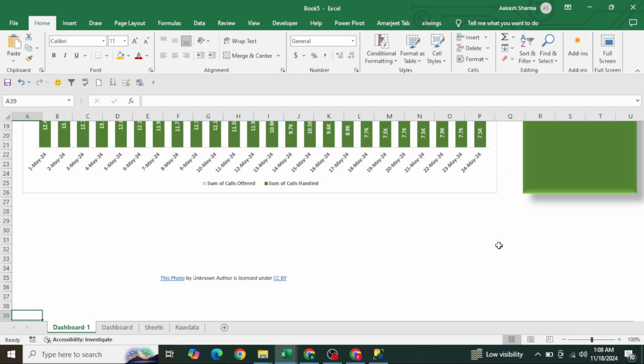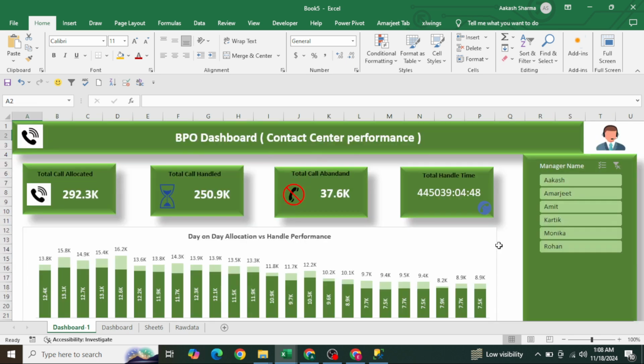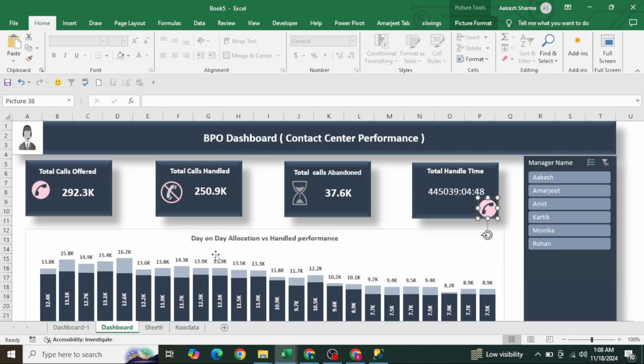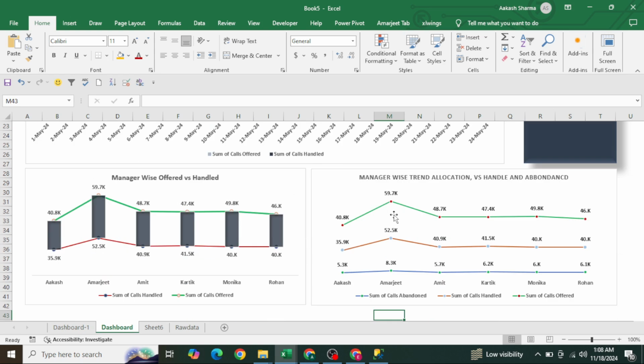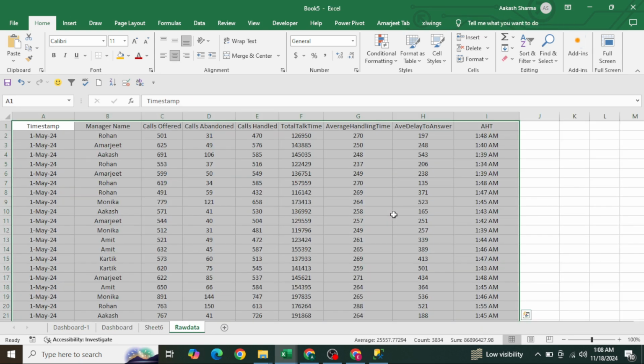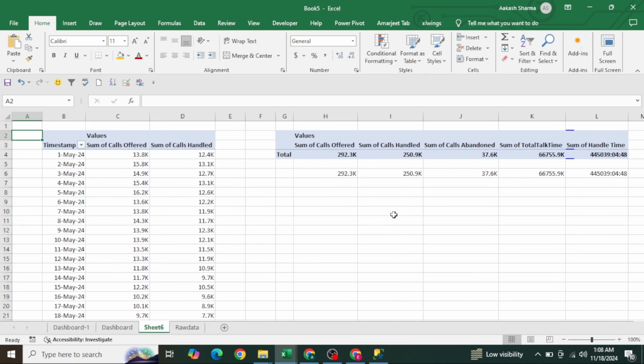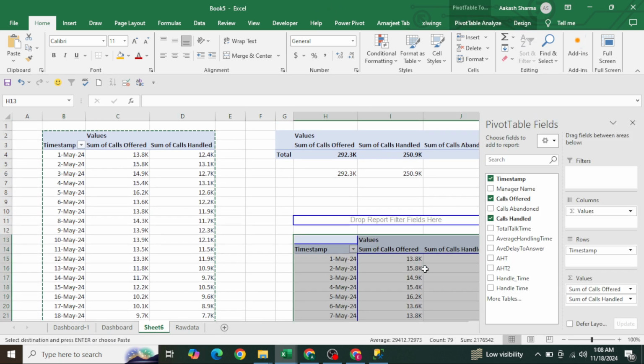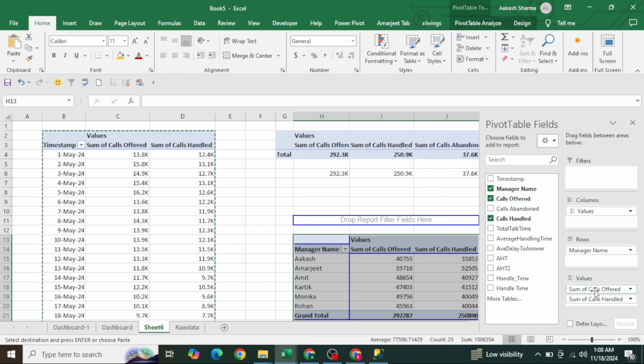Now two more charts we need to create. What two charts? At manager level, right? Come here. These two charts I'm talking about. These two charts, right? Come here and just copy it. First copy it, come and paste it. After pasting, remove the timestamp, select the manager name, and total calls offered, total calls handled. Simple.